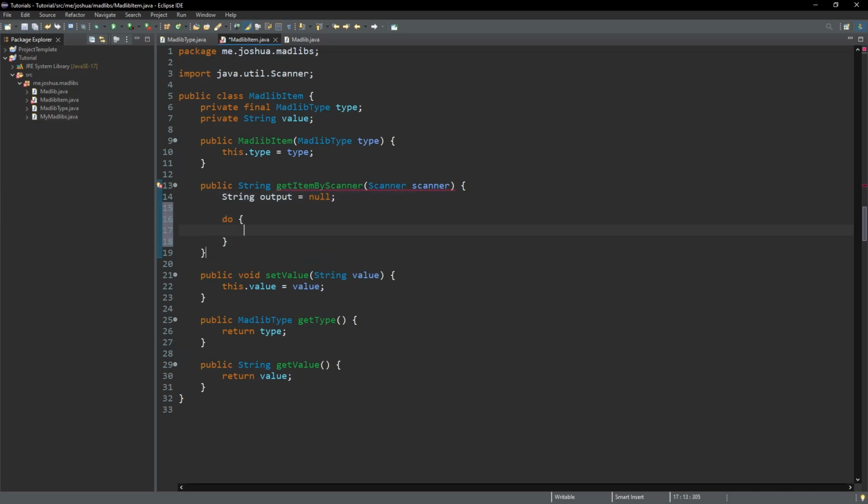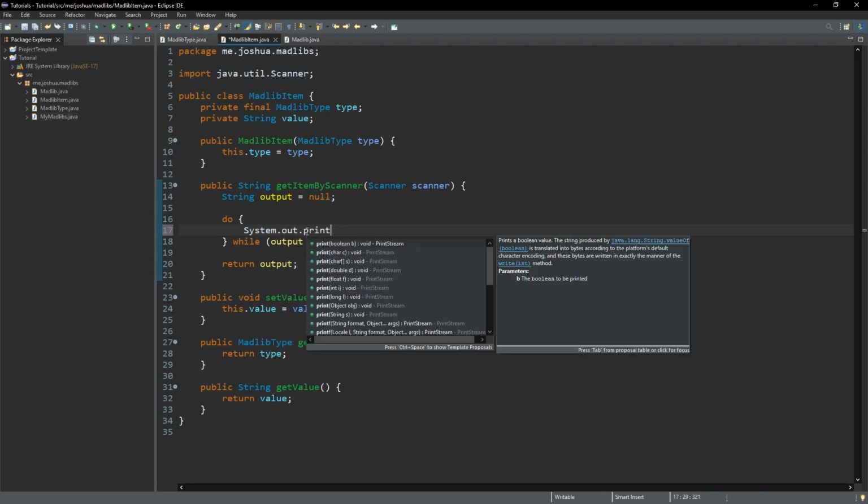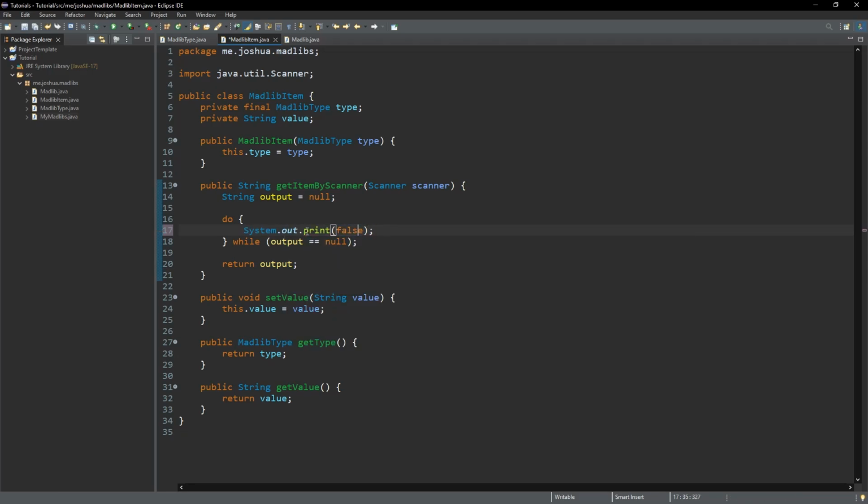I'm going to make a do while loop. So while the output equals null, it'll continue looping, and I'll return the output at the very end. Okay? So this should look familiar. So what I'm going to say is system.out.print, just print. I'll say please enter a, and then we're going to get the type dot get type name. Okay? I'm going to add colon to the end.